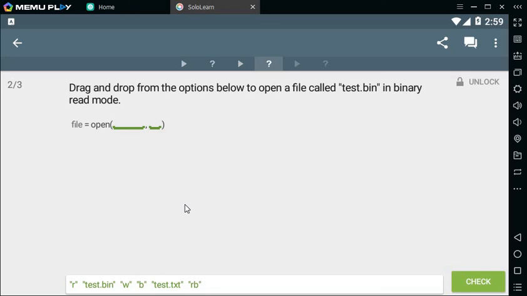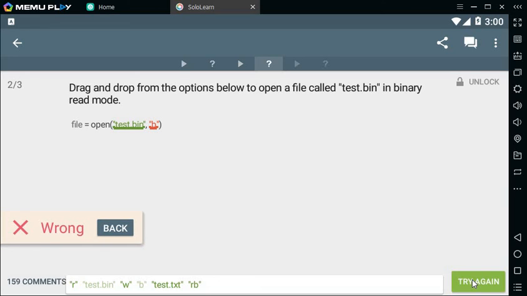And here we're being asked to drag and drop from the options below to open a file called test.bin in binary read mode. So we've got test.bin, binary read, let me see, read binary. But I think you could also just put the B in there as well, because read mode is the default. So let's see if that works. RB will definitely work, but I think just the B will work as well.